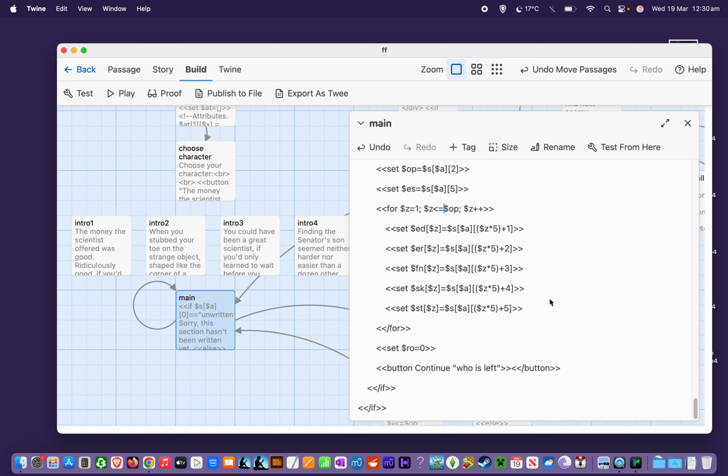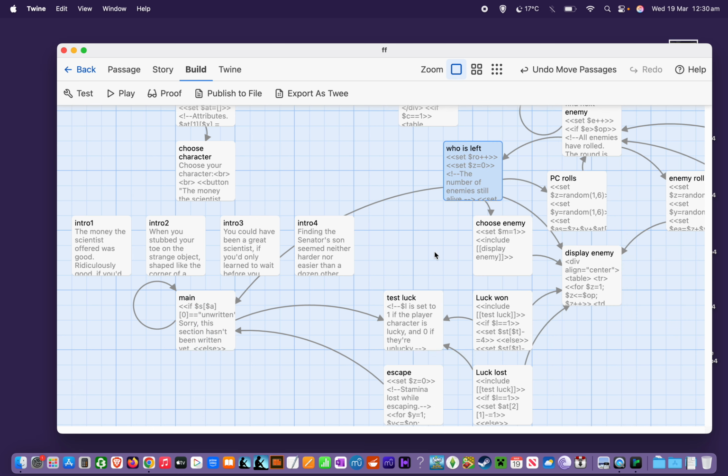And then once we've done all that, we set $RO equal to 0. That is the round number, what round it is. We set it to 0 rather than 1 because $RO is incremented at the beginning of the combat system. And then we have a continue button, which takes us to the who is left page, which is the starting page of the combat system. And that's how we move from the story section to the combat system.